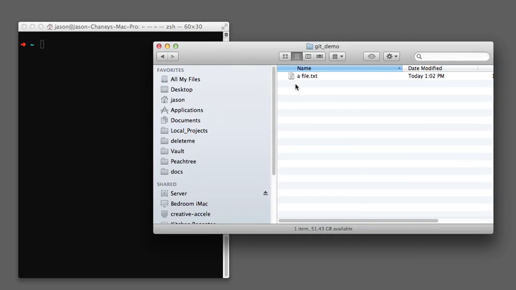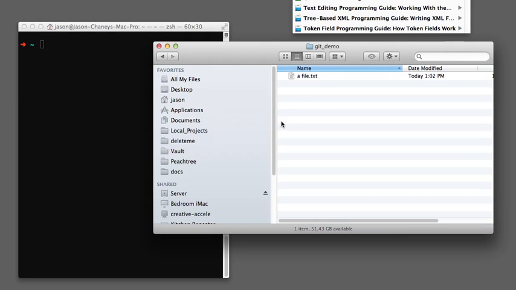Now, so far all I've got is a text file. What I'm going to do is add to this Git demo folder. I need to put it under version control. I need to add that hidden folder, which is that list of snapshots. And to add that hidden folder in Tower, here's what you do. You first open up Tower.